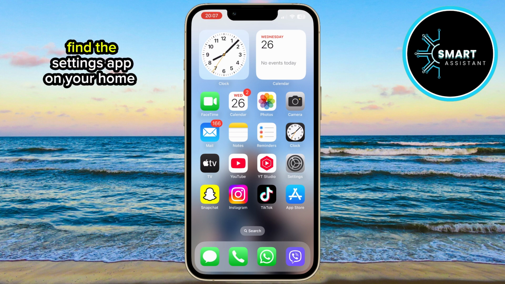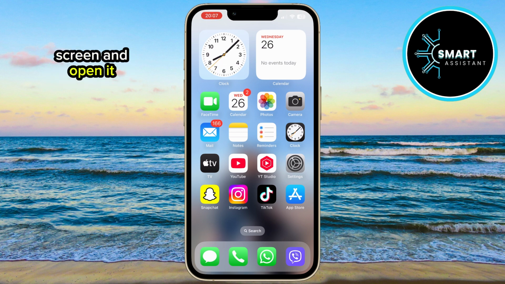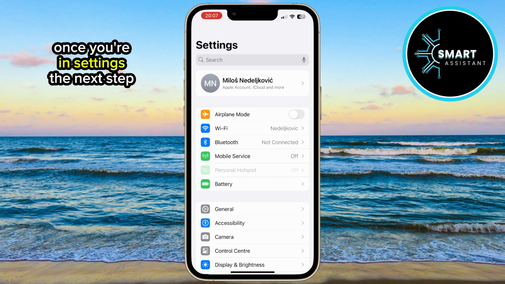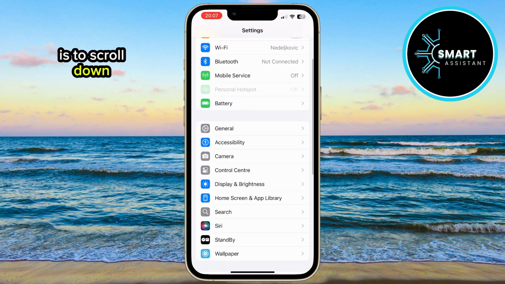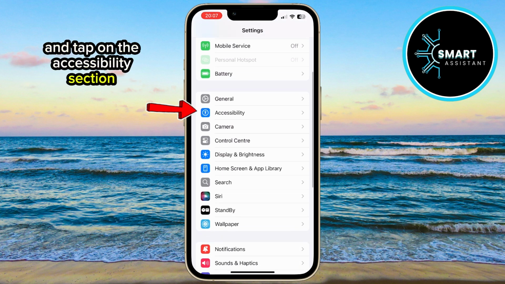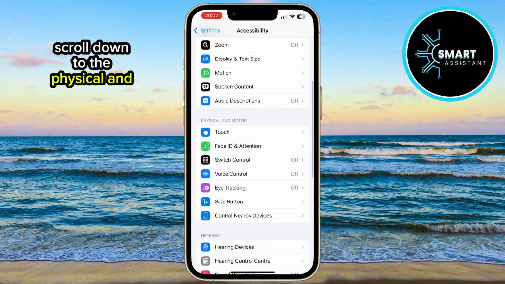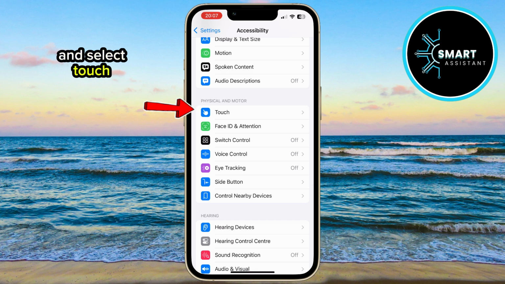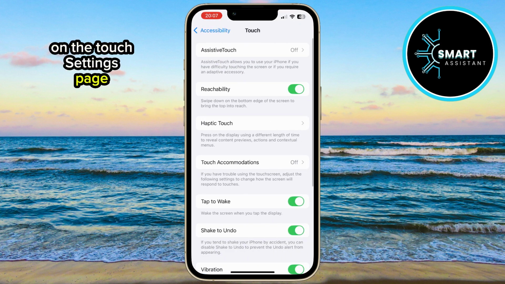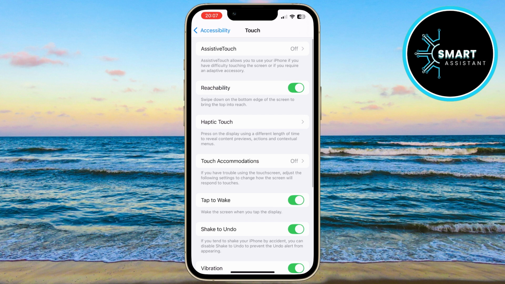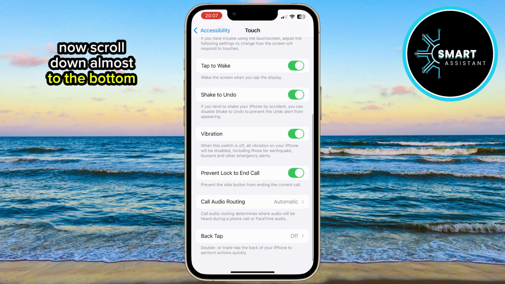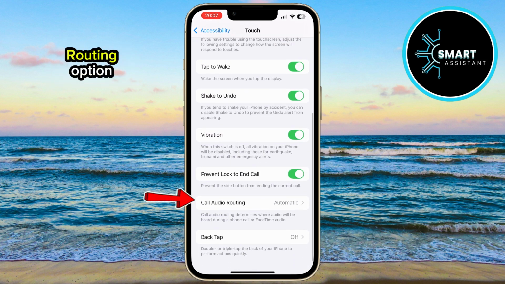To begin, find the Settings app on your home screen and open it. Once you're in Settings, the next step is to scroll down and tap on the Accessibility section. In the Accessibility menu, scroll down to the Physical and Motor section and select Touch. On the Touch Settings page, you will see multiple options. Now scroll down almost to the bottom, where you will find the Call Audio Routing option.